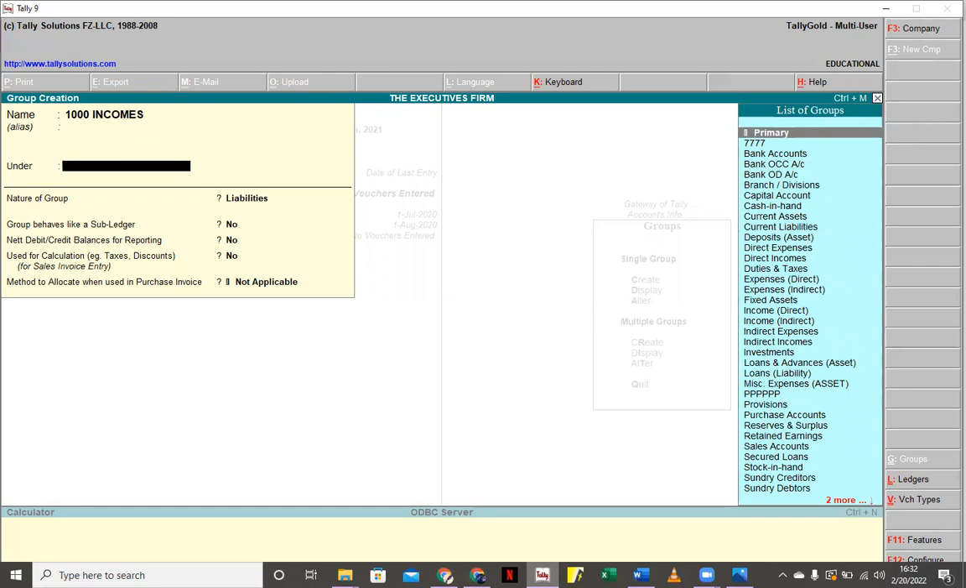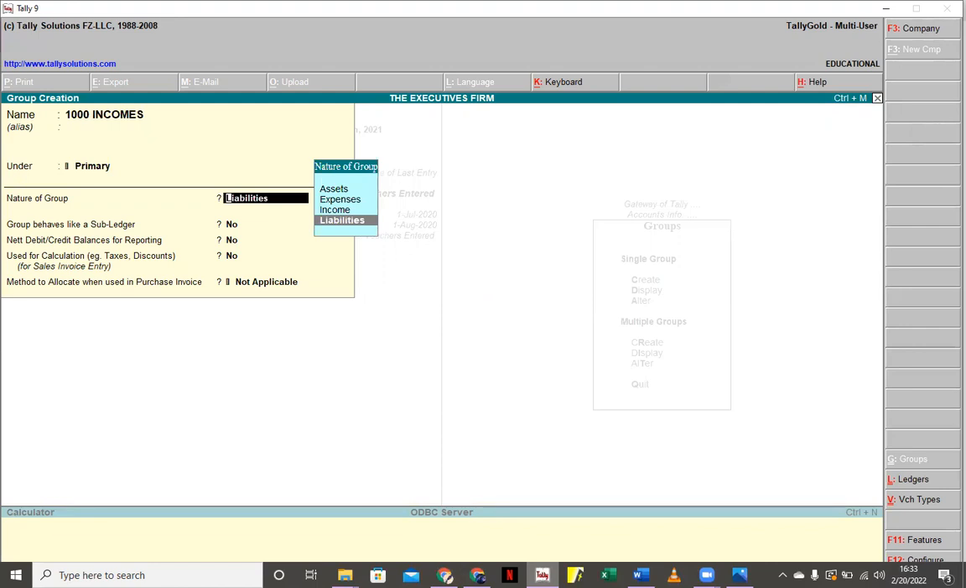because when I press under, they are going to ask me whether I want to make it a primary group or to put it under these groups that are here to be a secondary group. But because we want to use a primary group, we want to create our own. So I'll say primary. And when I press primary, then they ask me which kind of group is it? Is it an asset, expenses, or incomes? Because the name says 1000 incomes, then we'll say income.